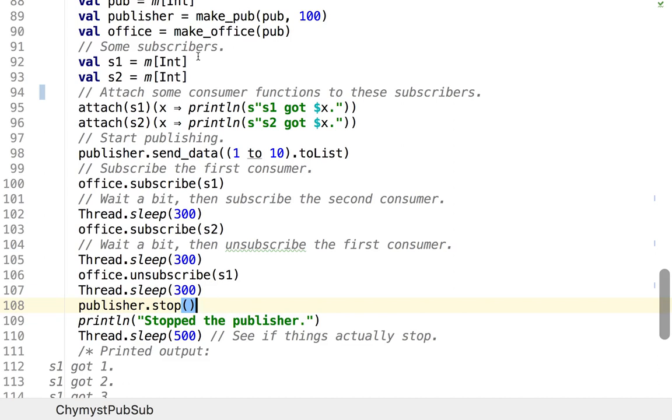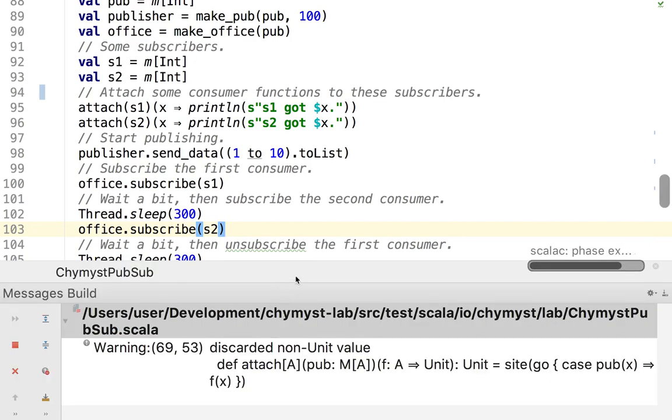So we will start the publisher here, then we will subscribe the first one, wait a little bit, subscribe the second one, again wait a bit, unsubscribe the first one, again wait, then stop the publisher, and then I'll add another wait here so that we see that after stopping the publisher nothing more is published. And you see we didn't unsubscribe S2. So if anything were published after stopping the publisher, we would have seen it. So let me run this test and see if it prints what I expect.